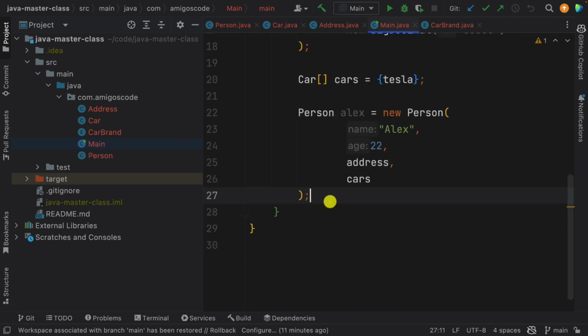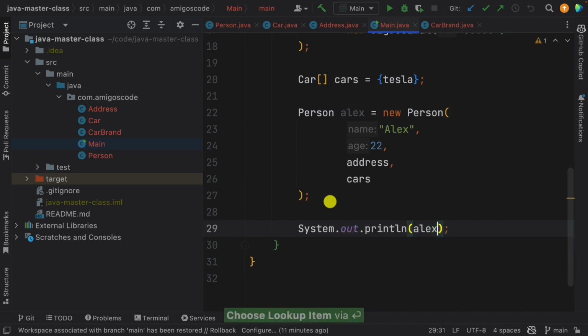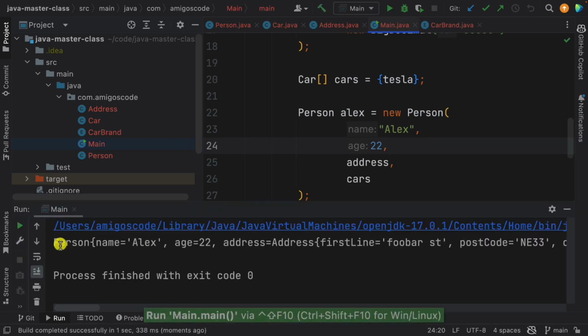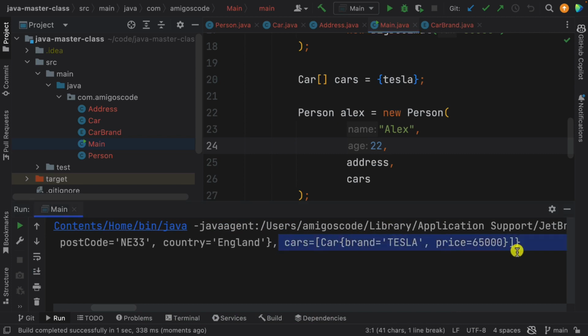Cool. So now let's just basically print, so sout and then Alex, and let's just run this, right click, run, and have a look. So person, Alex, age 22, the address, and it has one car.